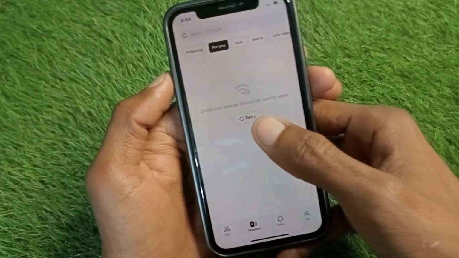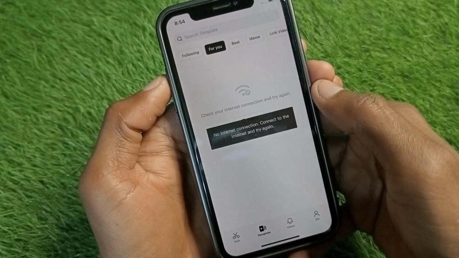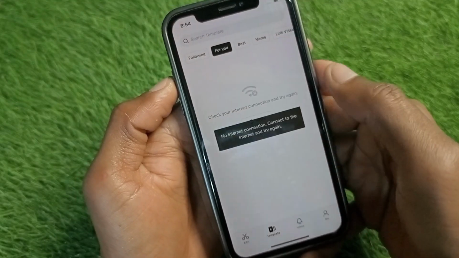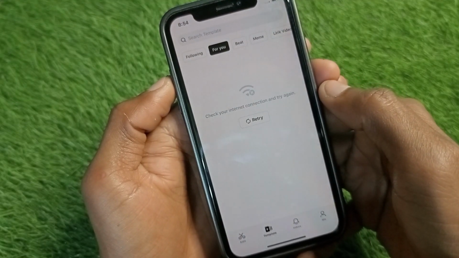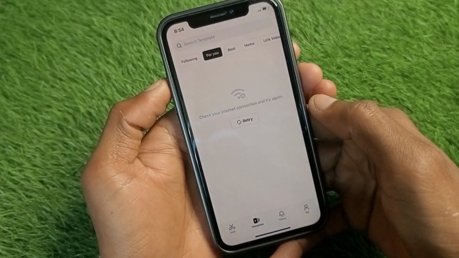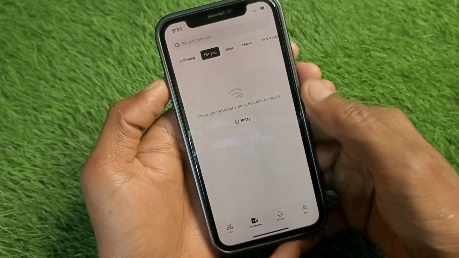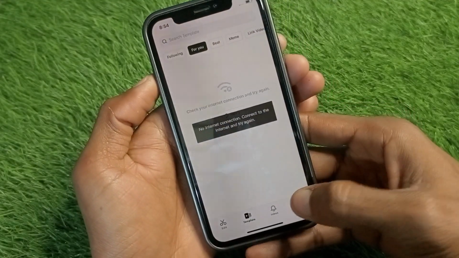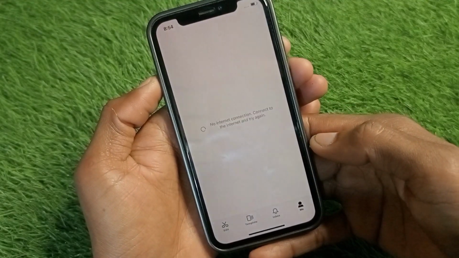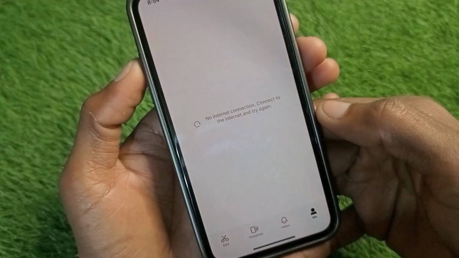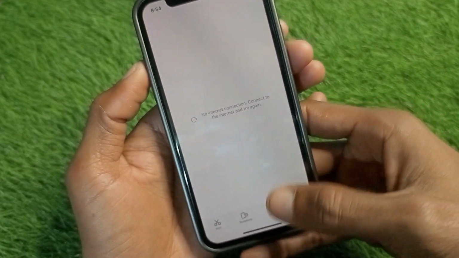So guys, in this video I'll help you fix CapCut no internet connection. "Connect to the internet and try again." So guys, when you open CapCut on your iPhone or other iOS device like iPad and face this type of issue that you have no internet connection, easily you can fix this problem. So let's get started without wasting any time.